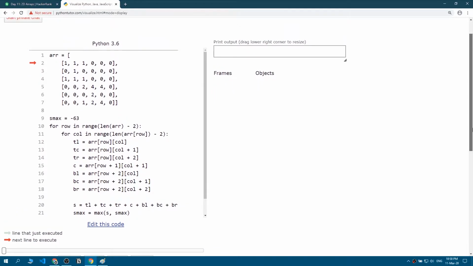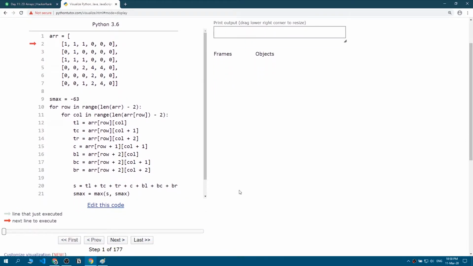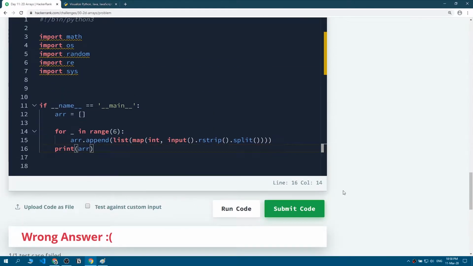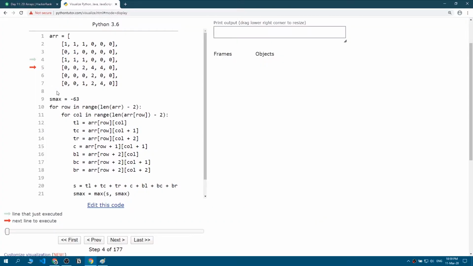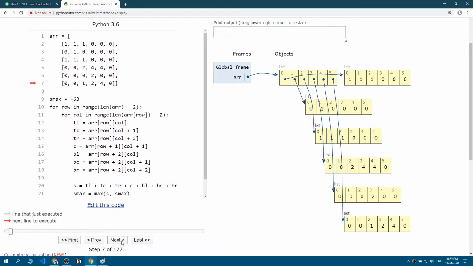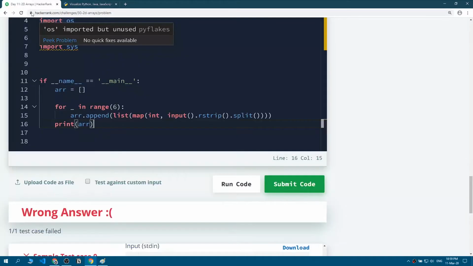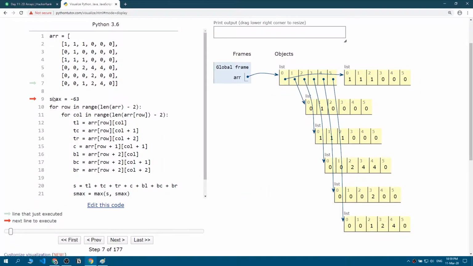So the first thing our solution does is build the array, which finishes here, because it starts with an empty array, then keeps adding the numbers into the array, which makes us a 2D array, which we printed over here. So if I kept pressing next, by this stage we have finished this. Now our code starts.